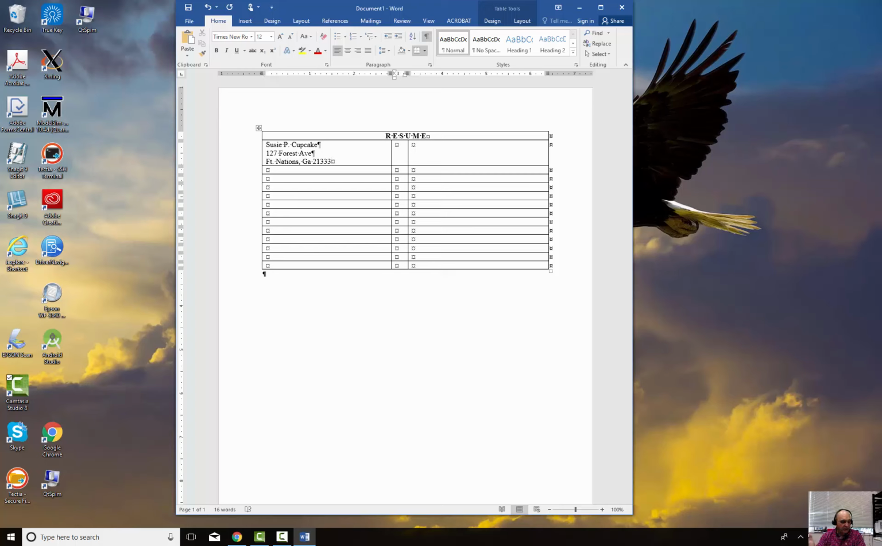I hit tab. It goes to the center column. I leave that one alone. And then I say email, have our cake at... hit enter. Home is 229-342-5466, and then the cell is 229-434-7688.